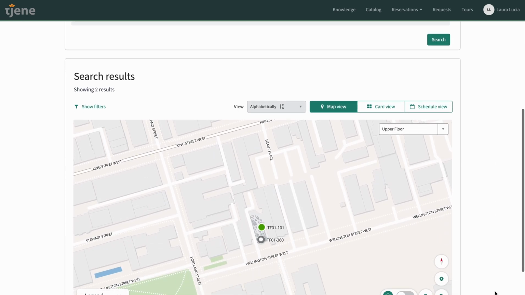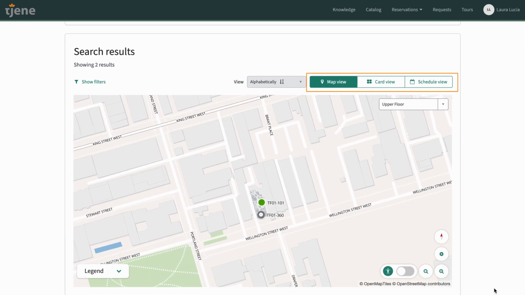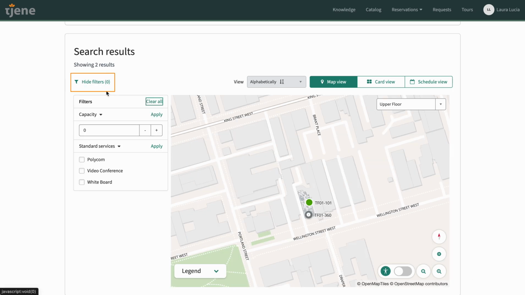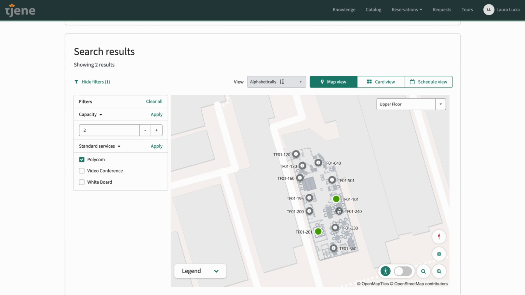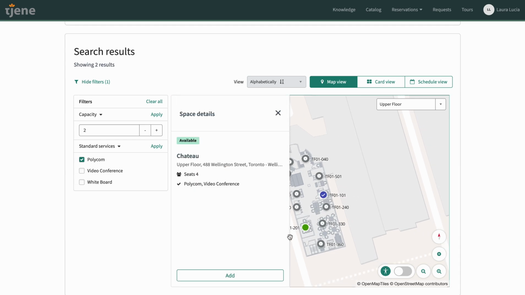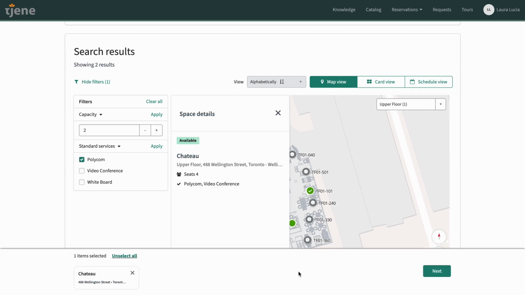Search results will appear in a map view, card view, or schedule view for all available occurrences. I can further search for a meeting room that is most suitable for my needs by clicking Show Filters, where I can filter by capacity and/or standard services. I select the meeting room I like, click Add, and Next.